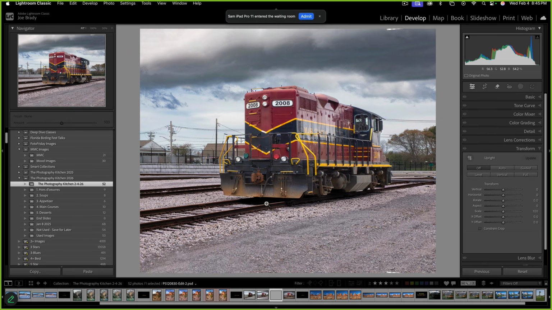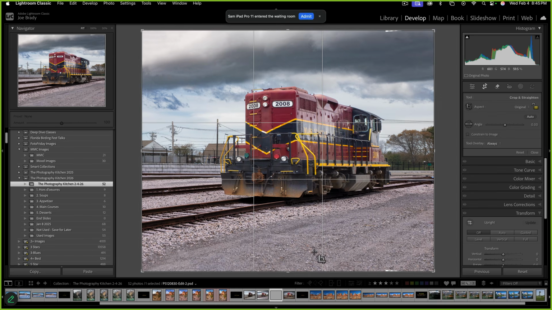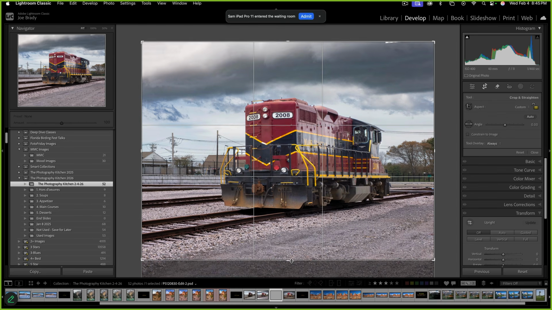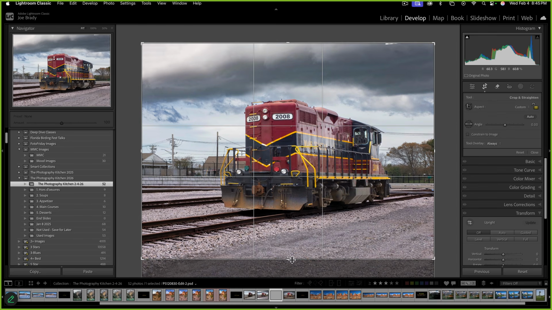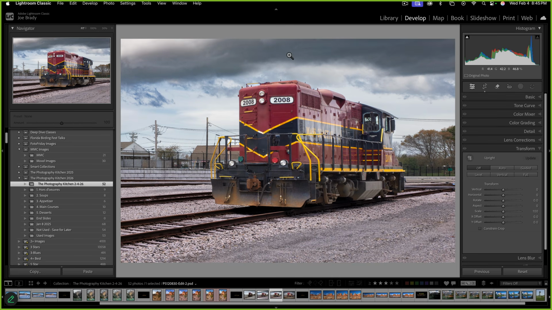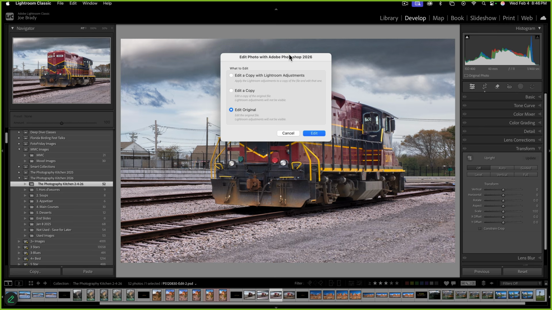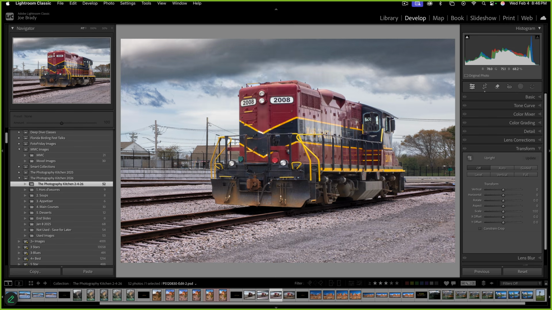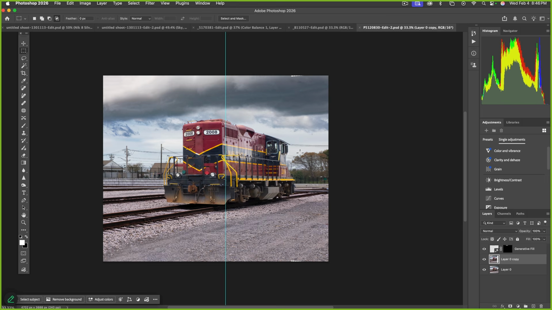And here's our new image. Let's hit the crop tool and let's bring that up. I don't need all that bottom. Oh, I forgot to do something. I forgot to do the one thing that you really wanted me to do. Oh, I'm just going to send this back into Photoshop. Forgot something.